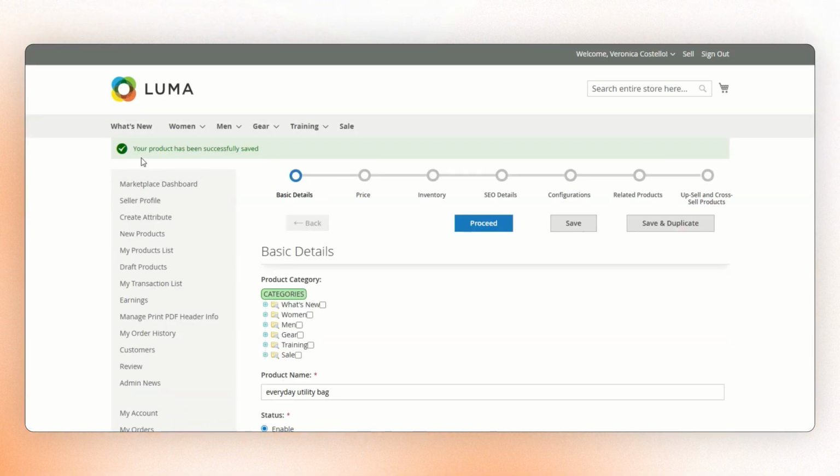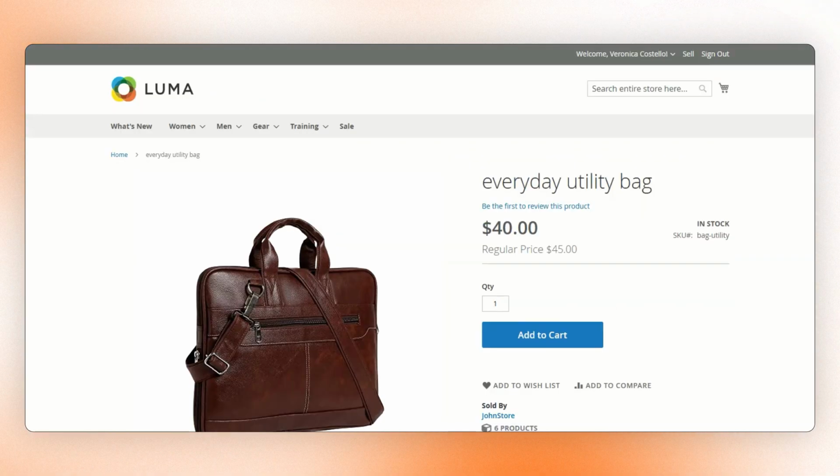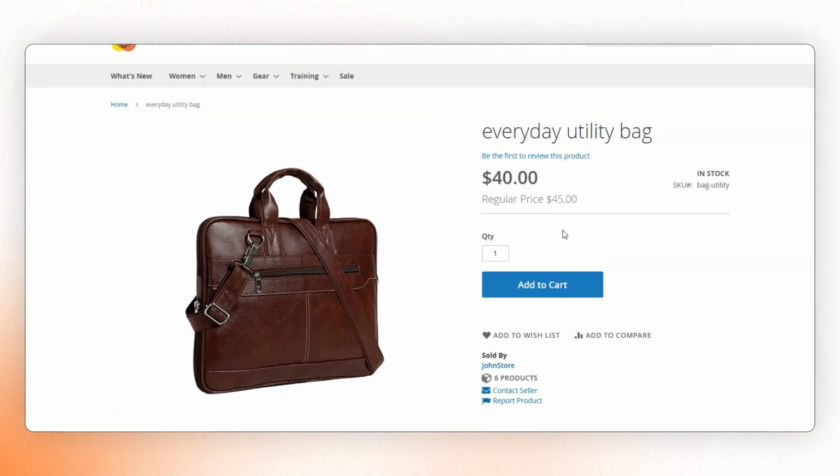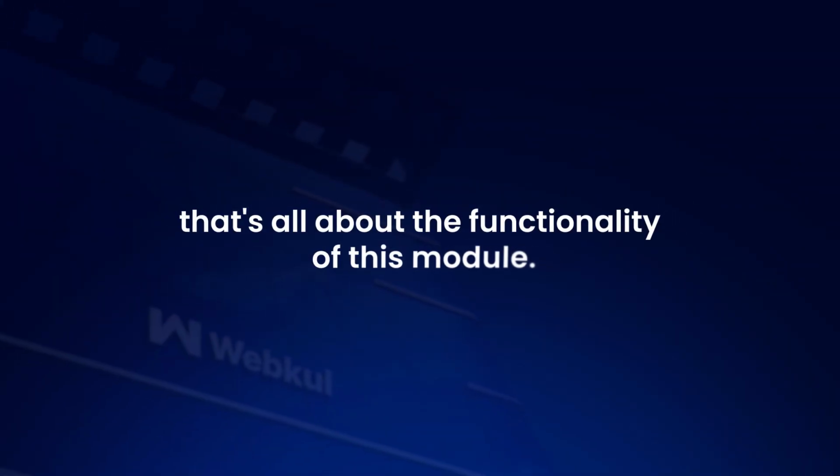We receive a success message confirming that the product has been successfully saved. To view the product, go to the My Product List option and click on the product hyperlink. As you can see, all the added details are displayed on the product description page. And that's all about the functionality of this module.